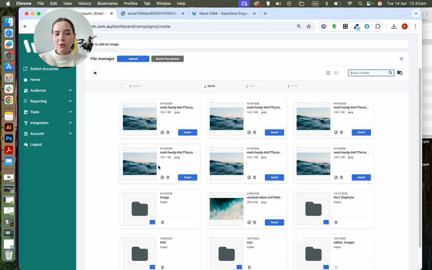Using strong visuals like images can really elevate your emails and help communicate your message more effectively. So it's a good thing to add images into your EDM.